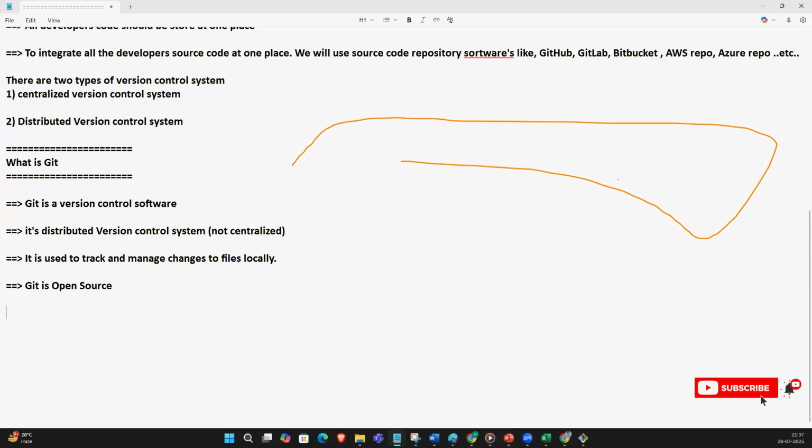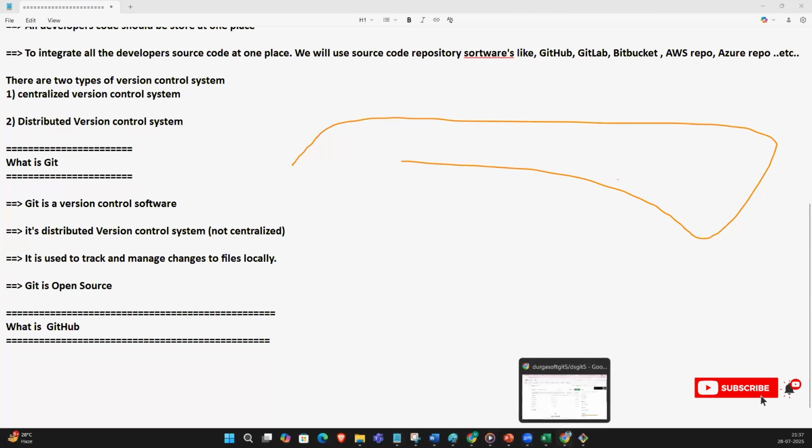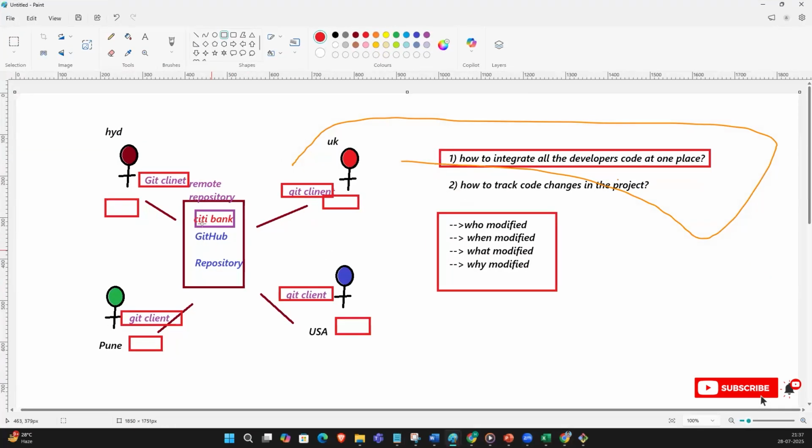What is GitHub? I already showed what GitHub is. Guys, now you understood what Git is? So what is GitHub? GitHub is the remote repository to store the developer's code, and to track who modified, when modified, what modified, why modified. So we'll track all these changes in the Git remote repository.